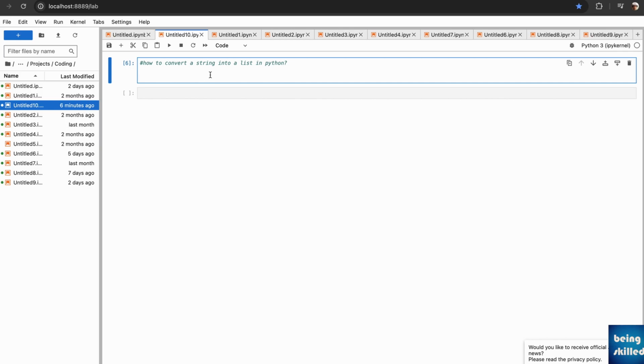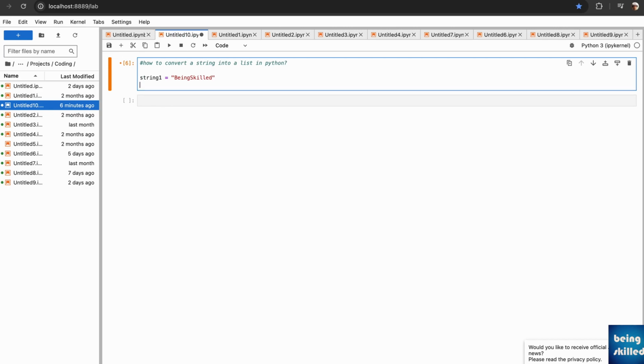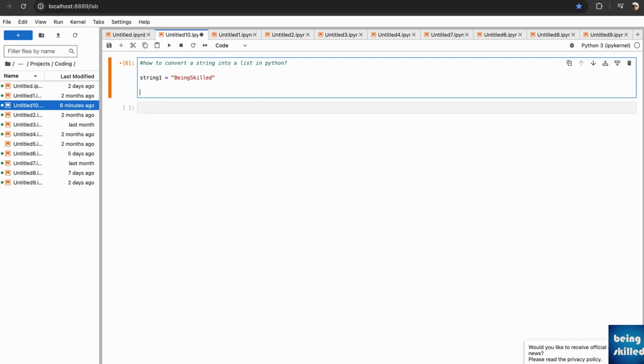In this tutorial, we will learn how to convert a string into a list in Python. So suppose we are having a string called string1 and it contains the value "Being Skilled", and we want to convert this string, which is just one word long. We want to convert this into a list. So how will you do that?